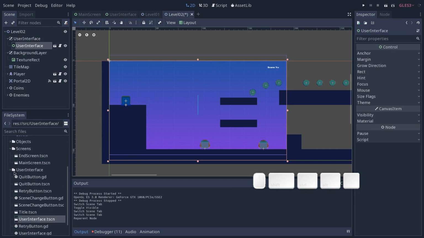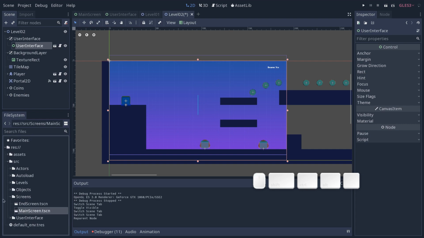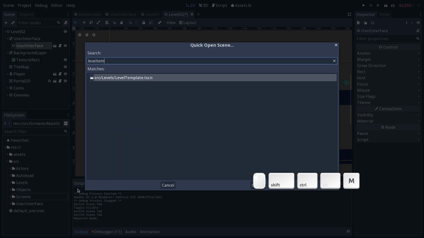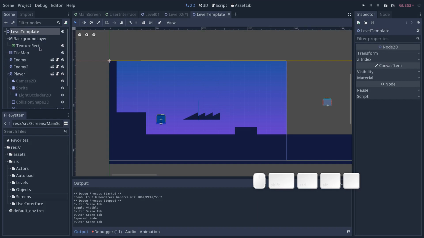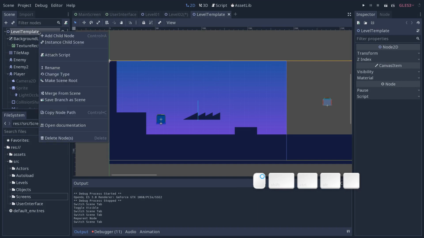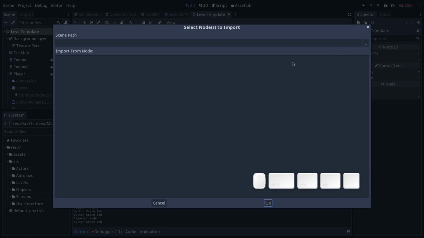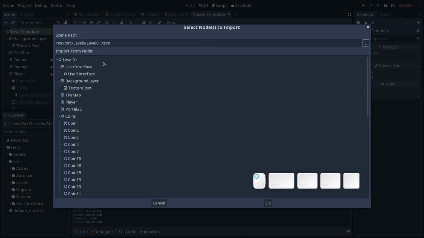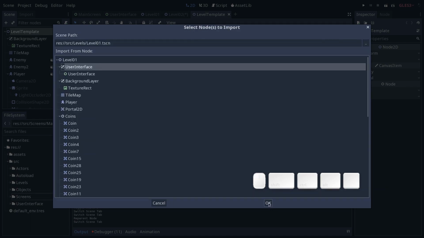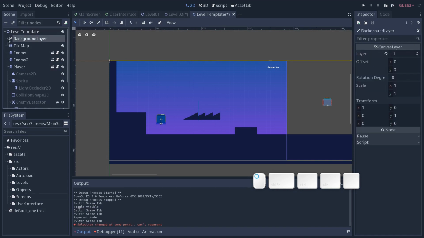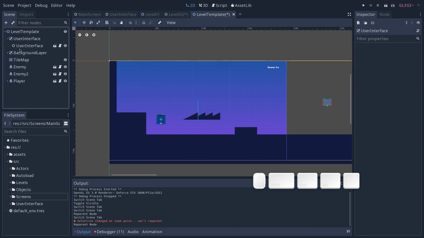You can do that as well in the level template. So I'm going to Control-Shift-O, open level template here, and in my level template I'll do the same. Right-click, merge from scene, go to level 1, double-click user interface, and place the user interface at the top. With that, you have your in-game UI.